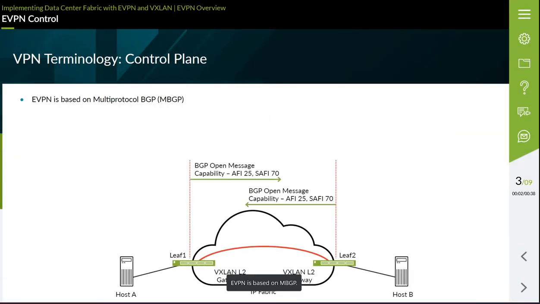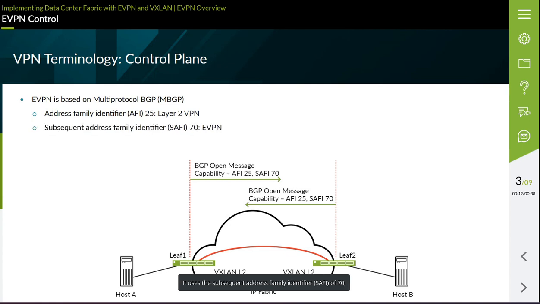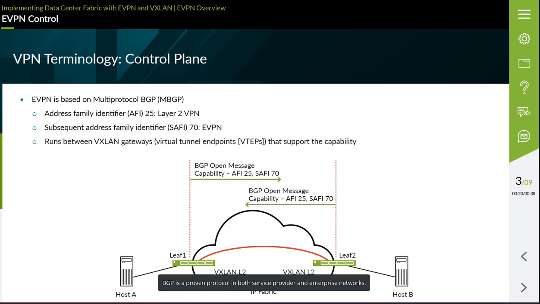EVPN is based on MBGP. It uses the Address Family Identifier, or AFI, of 25, which is the Layer 2 VPN address family. It uses the Subsequent Address Family Identifier, or SAFI, of 70, which is the EVPN address family. BGP is a proven protocol in both service provider and enterprise networks. It has the ability to scale to millions of route advertisements. BGP also has the added benefit of being policy-oriented. Using policy, you have complete control over route advertisements, allowing you to control which devices learn which routes.